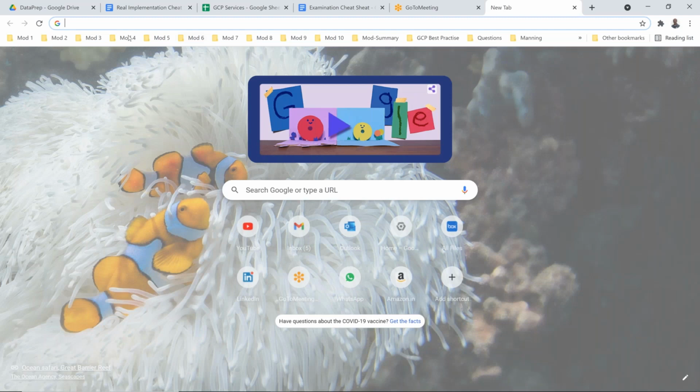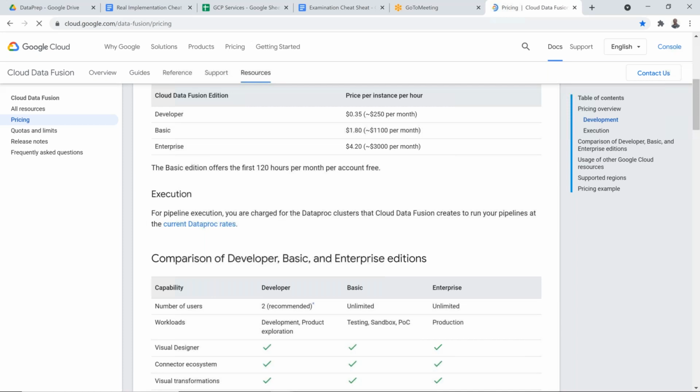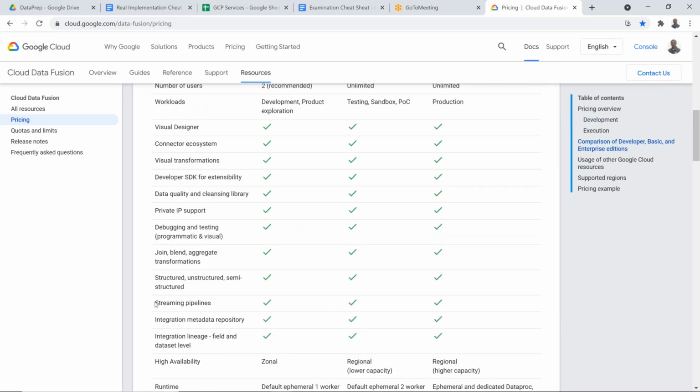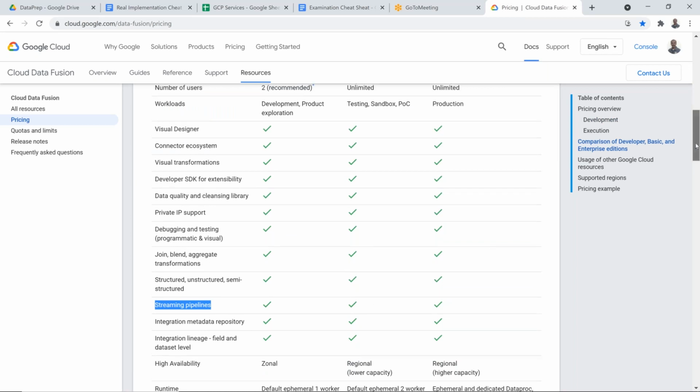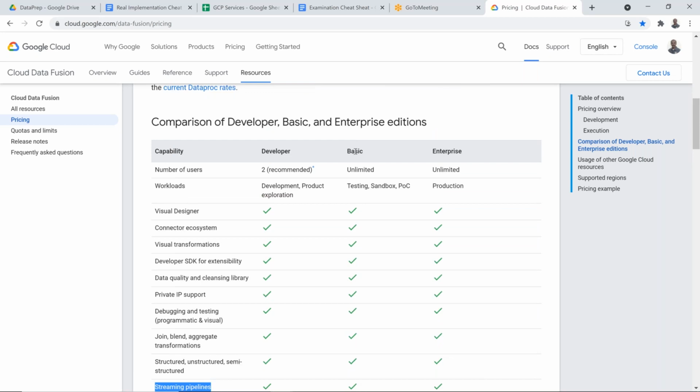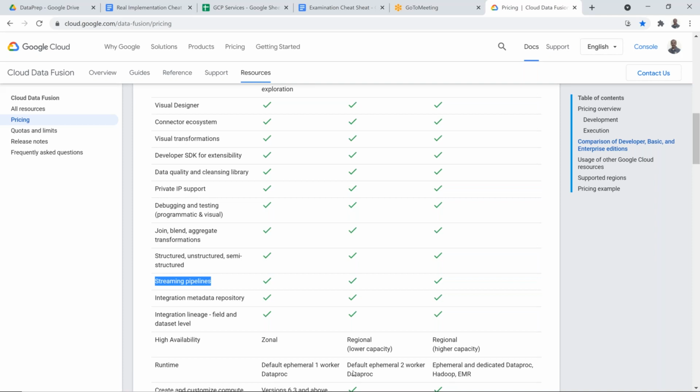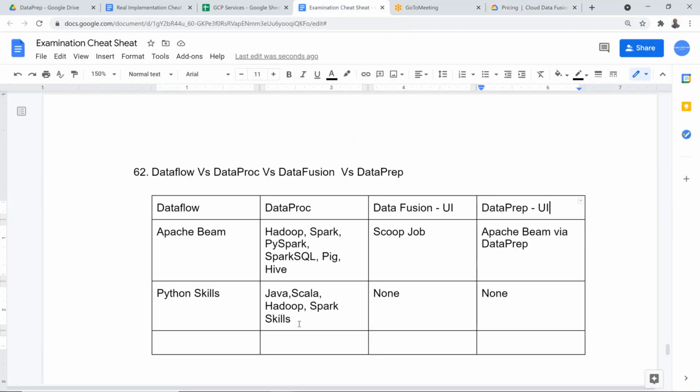UI, and if I just go to the pricing details just to show you, it supports streaming. You see this, Vivek? Streaming jobs, streaming pipelines. So Developer edition, Basic edition, Enterprise, they all support streaming. It's just based on your source. If you use a source which supports that, you can definitely use it. The last time when we did the demo, it was a Google Cloud Storage bucket, so we had to use a batch job basically. So this is how it looks.